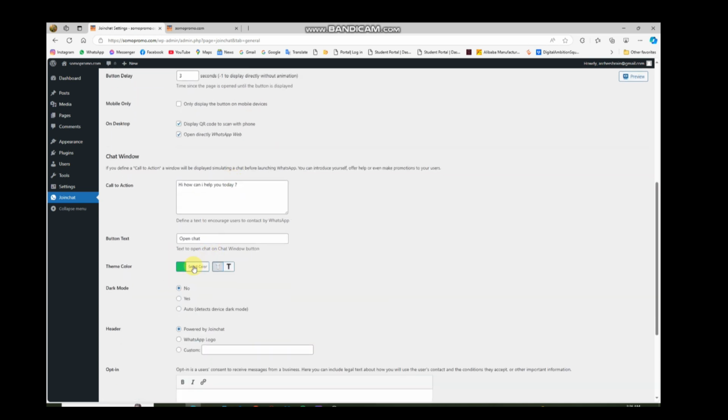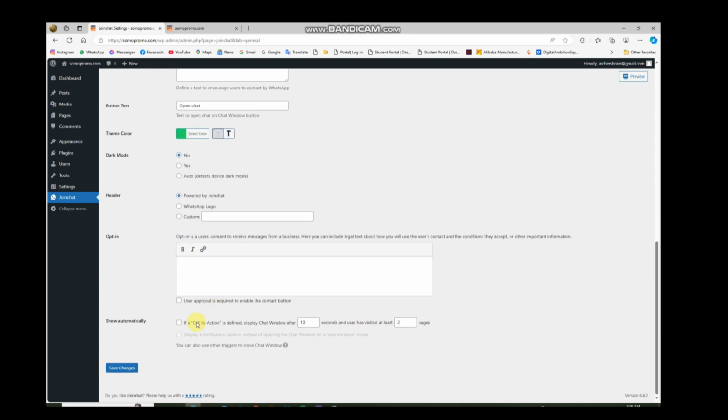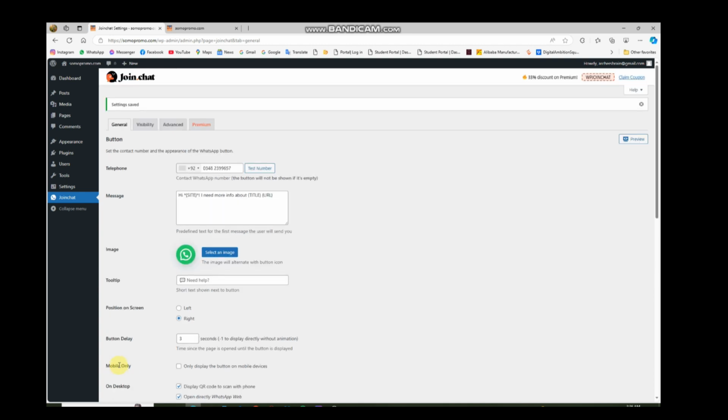From here you can change the color, and also you can select the light or dark mode according to your choice. Also you can set the time according to your choice, after how many seconds the button will pop up. And once you are done with the changes, simply click on save changes and all of your changes will be live.